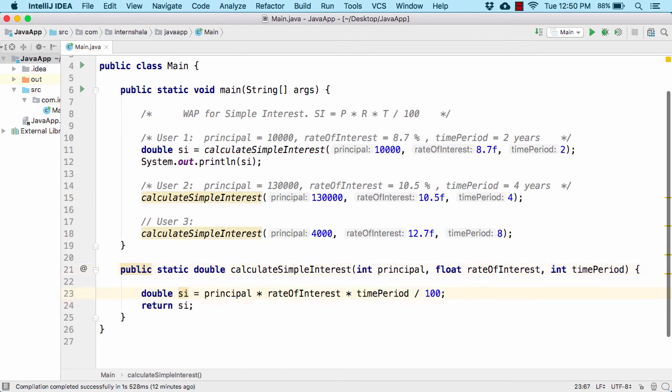So now what is happening here? This method is now returning some value. That is, after calculating the simple interest, we are returning some double value that is being received and stored inside this double si variable. Let us make it simple interest for user 1, right?